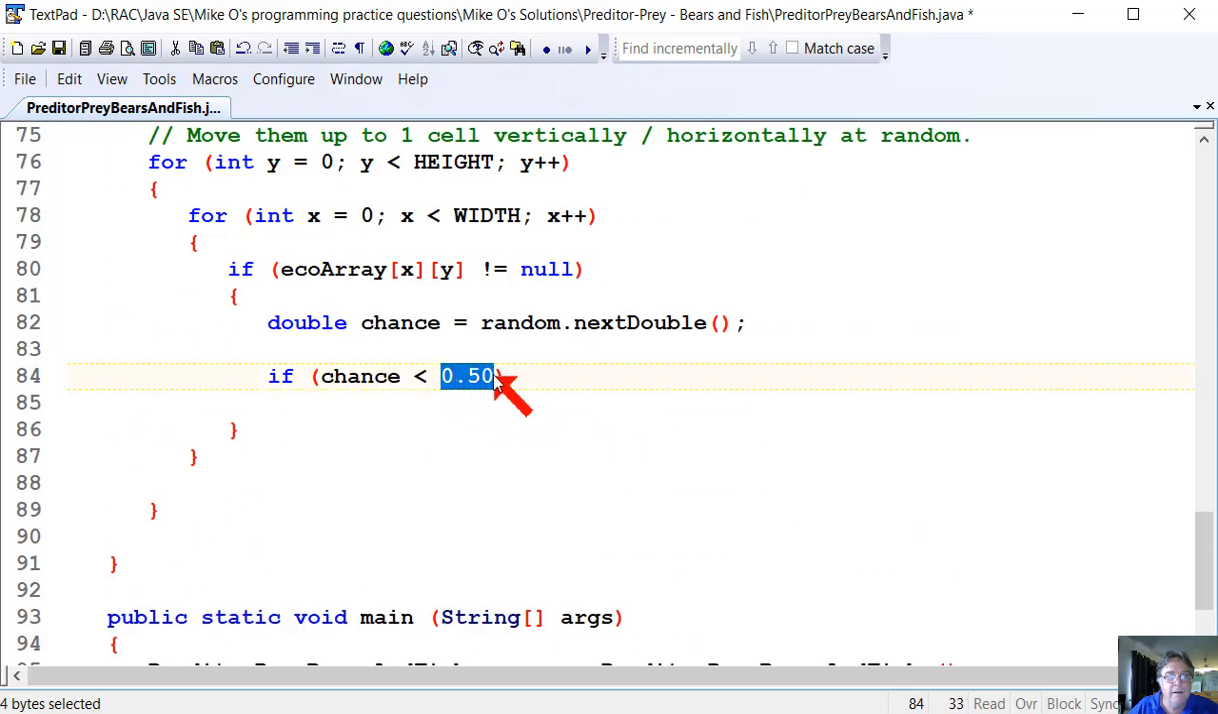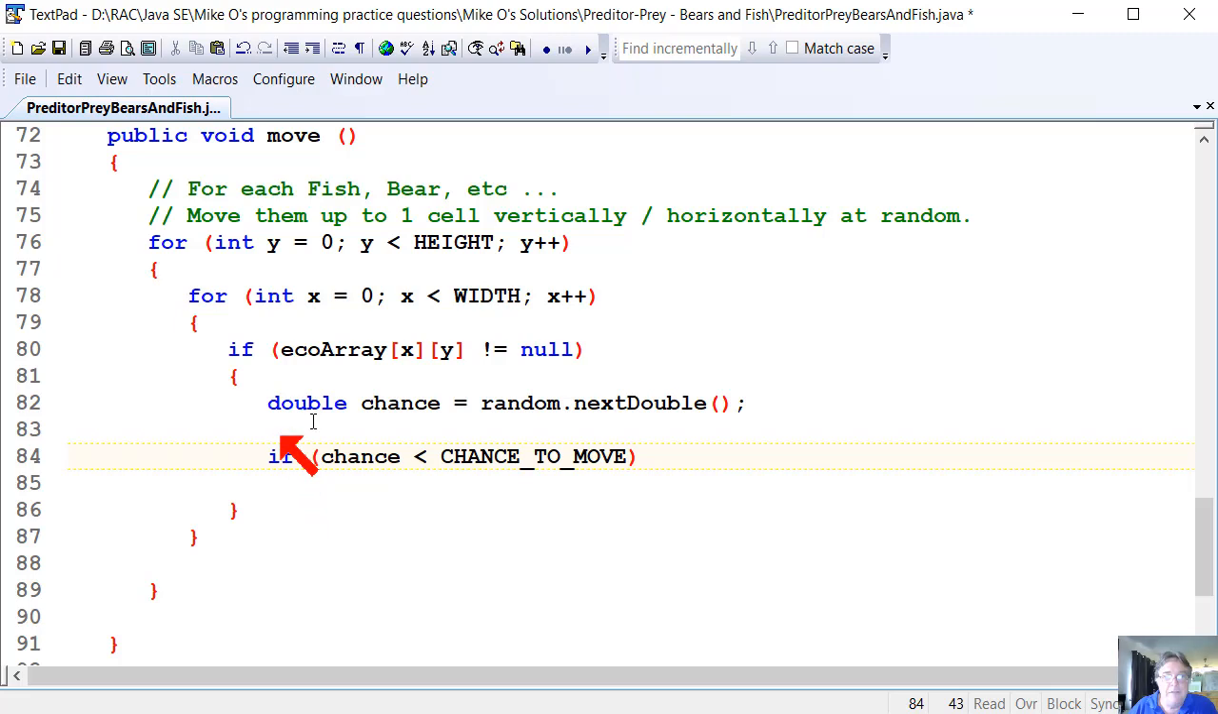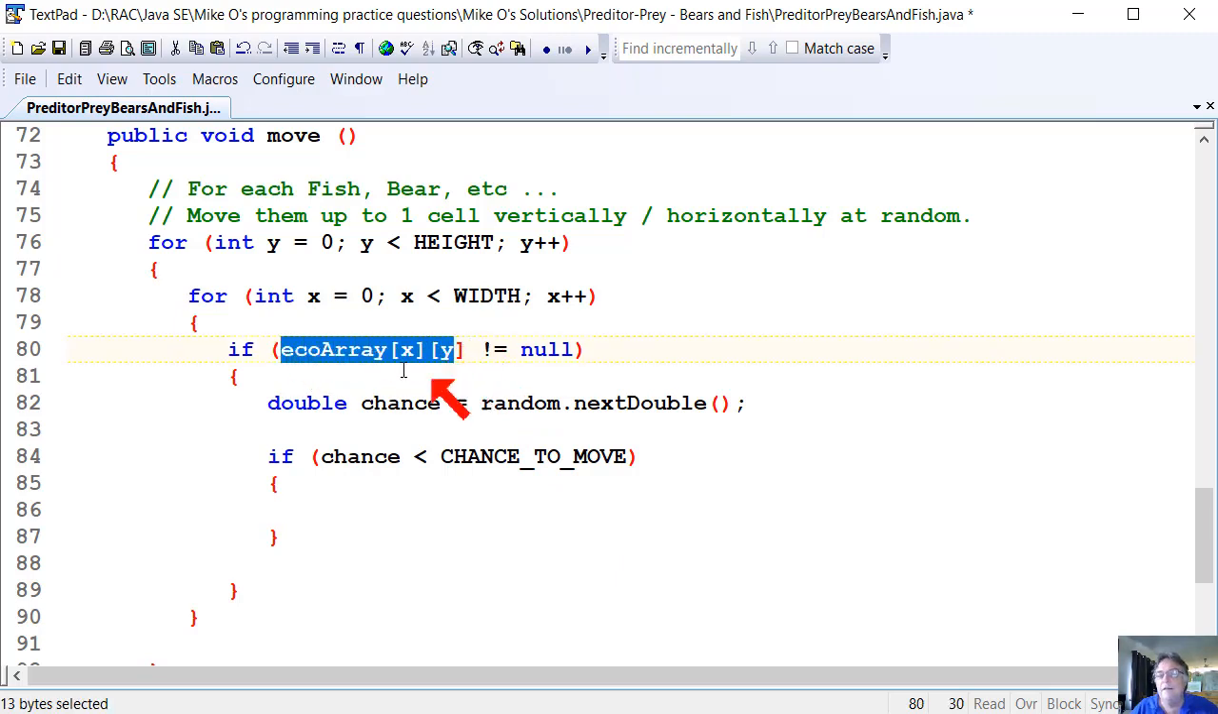Okay, so back in our move method, if the chance we just drew from a random number generator is less than our chance to move, then we're going to see if the animal wants to move. And we know we're dealing with an animal because the object in the array is not null. So it's either a fish or a bear or something that's not null in our array.